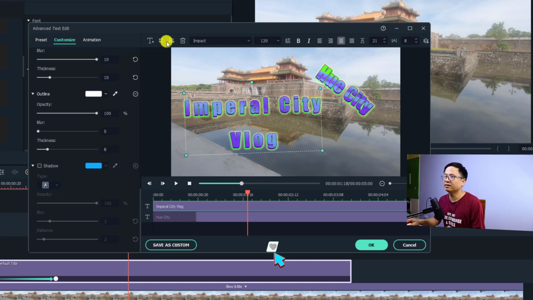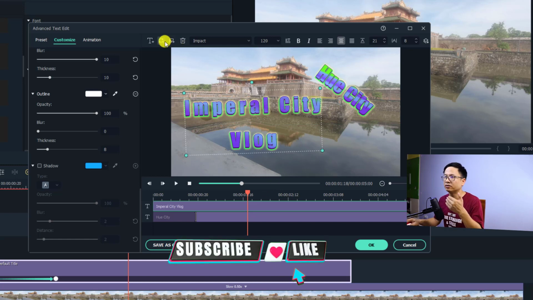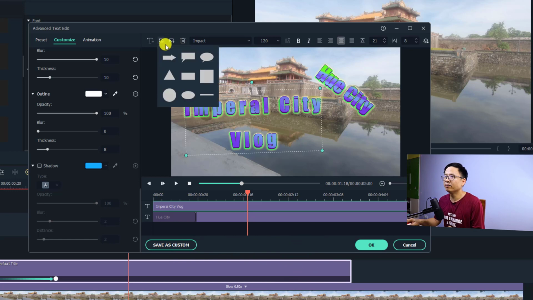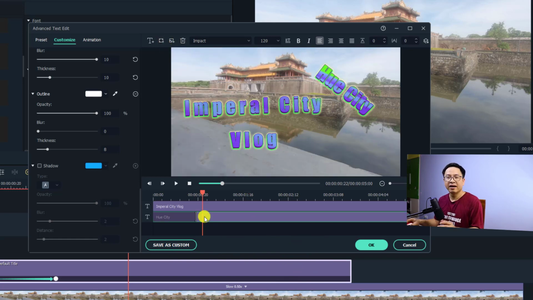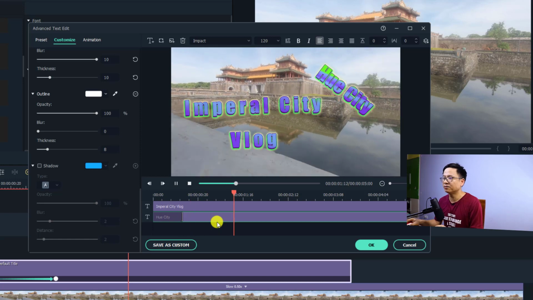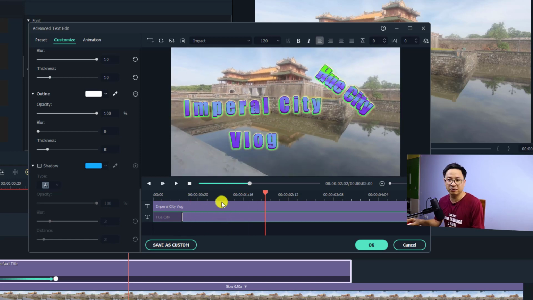And I should mention that you can also add some shape or image here. If you want to add a shape, you can click here to add more shapes to your text box. And finally is your timeline, where you can adjust the animation of the text. So you have the enter animation and exit animation here. If you want to make the animation faster or slower, you can adjust it right here at the timeline.